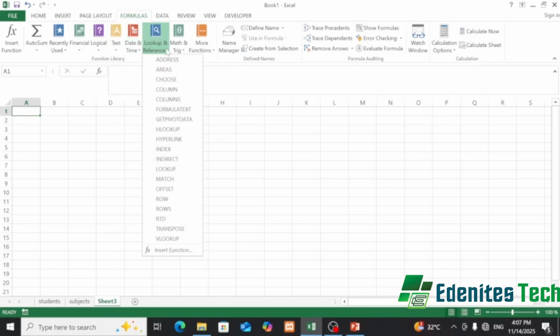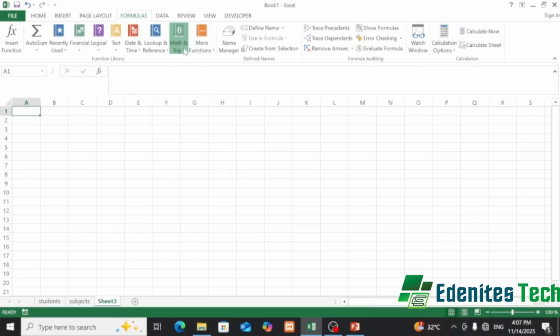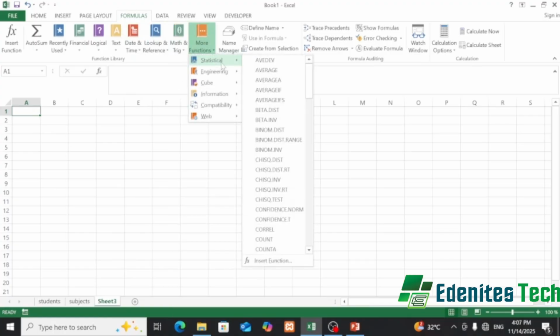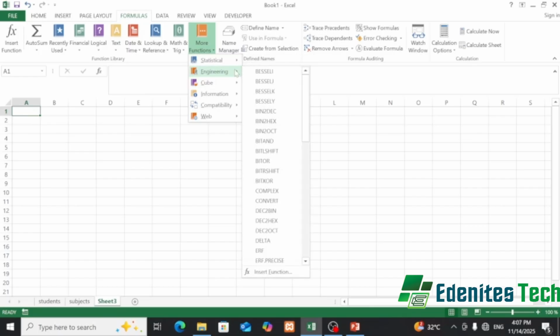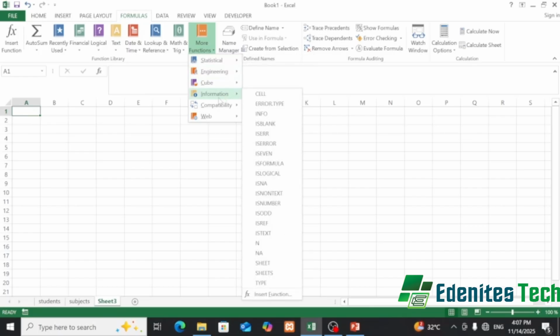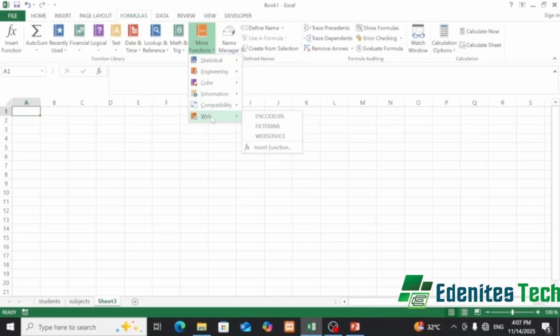The Lookup function, the Maths, and then more functions here: Statistical, Engineering, Cube, Information, Compatibility, and then Web. The list goes on and on.